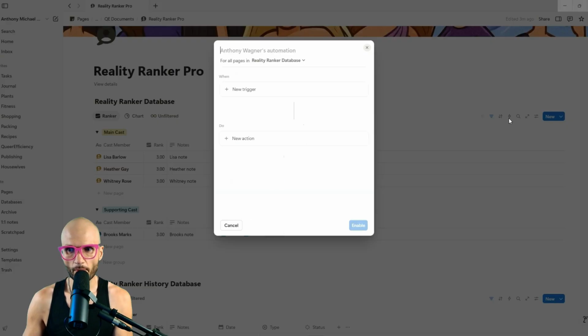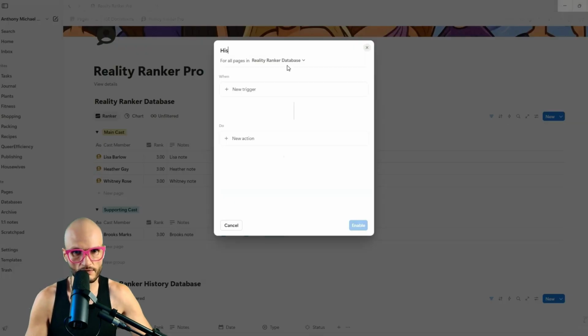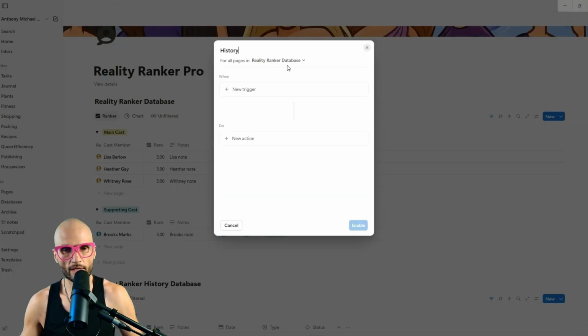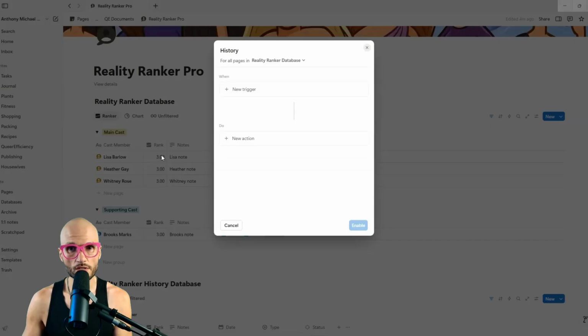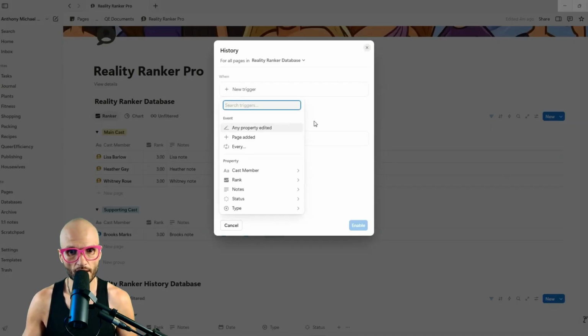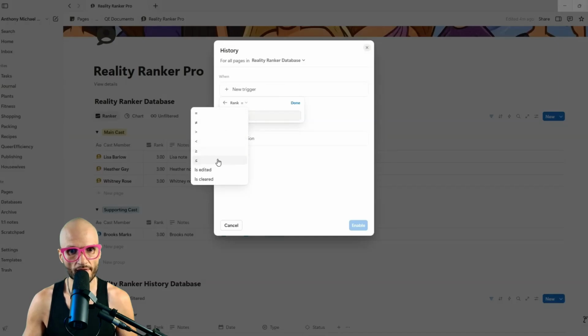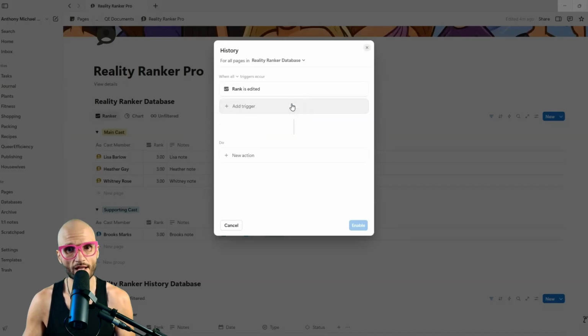We're gonna come to this button and create the history automation. As I mentioned before, the goal is that whenever rank changes, we track that change. So the trigger we're gonna set up is whenever rank, and this is kind of hidden, but if you choose here and then hit is edited, that gives us exactly the trigger we want.